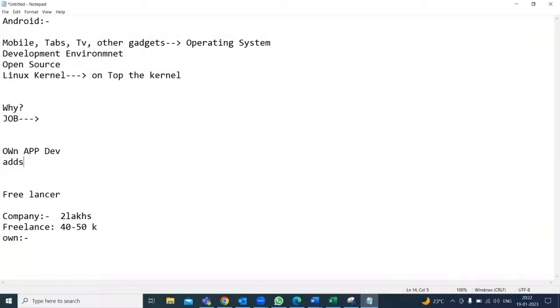But here you can start with zero users also. While uploading the first time also, you can upload that application with ads. Even with zero users also, it can be. But how much can we earn?